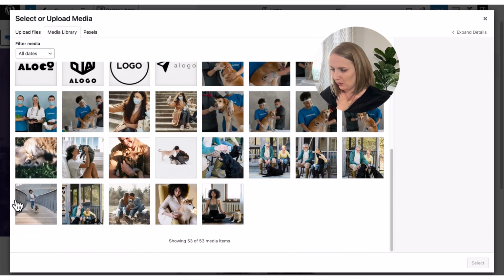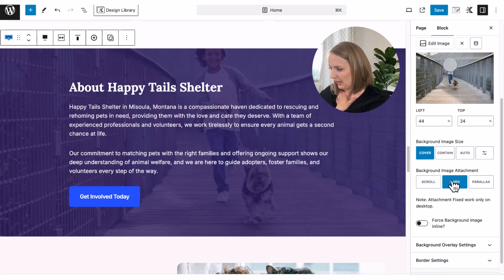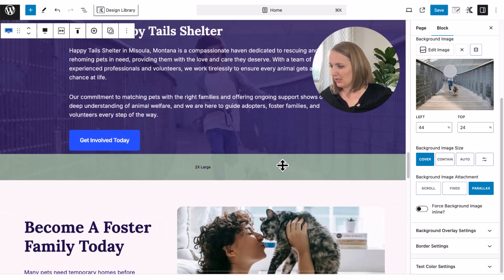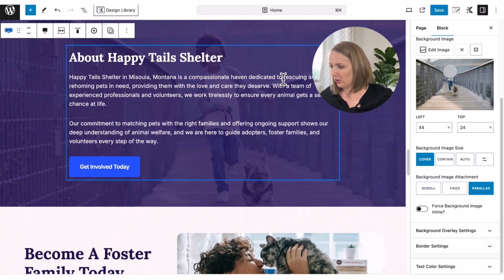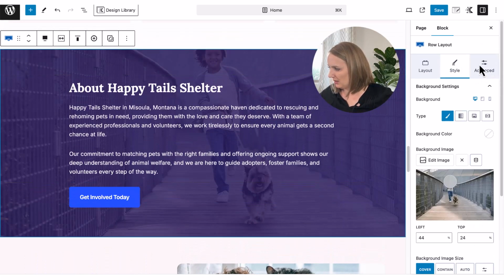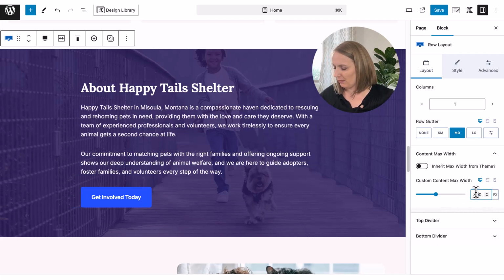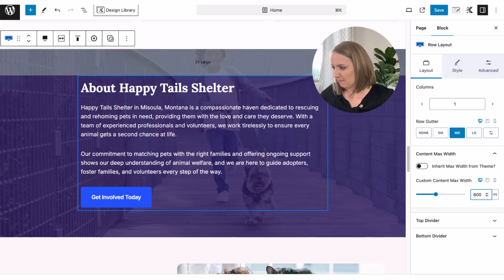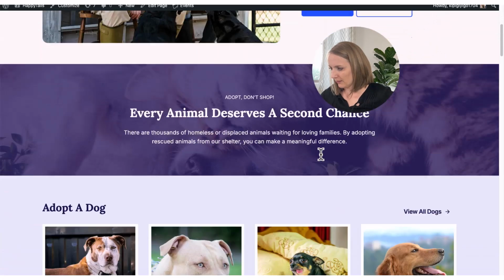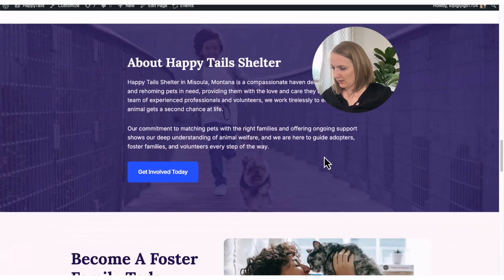And let's do this one, sweet little one of this boy running with his dog. And then we have this set to fix. Let's actually set that to parallax so that the image will stay as we scroll and then the little boy will be in view as we go. The other thing I want to do is go to the layout settings. So this is about 870. Maybe we drop that to about 800 and save, and let's see how that's looking. Yeah, I think that's nice.